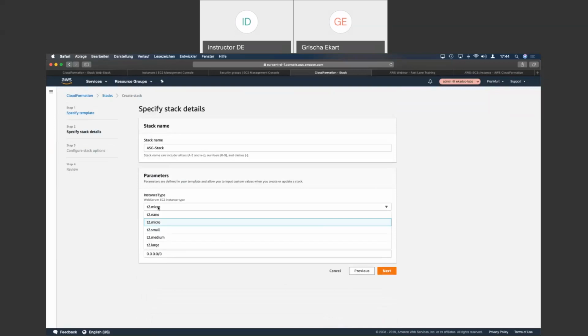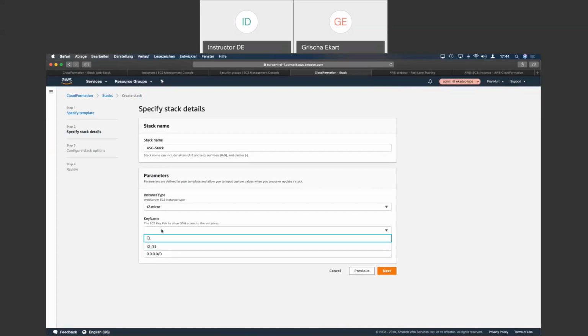Specify the T2 micro, and I didn't, so I should do this right now. I just skipped over this too quickly. I didn't show you the parameters. The parameters in here are the instance type. These are the parameters that we've chosen, and now I can pick the instance I want to launch. Let's just pick the micro one. I can pick a key name. It's going to give me one of my keys that's available, and also the SSH location, which I'll leave as default.